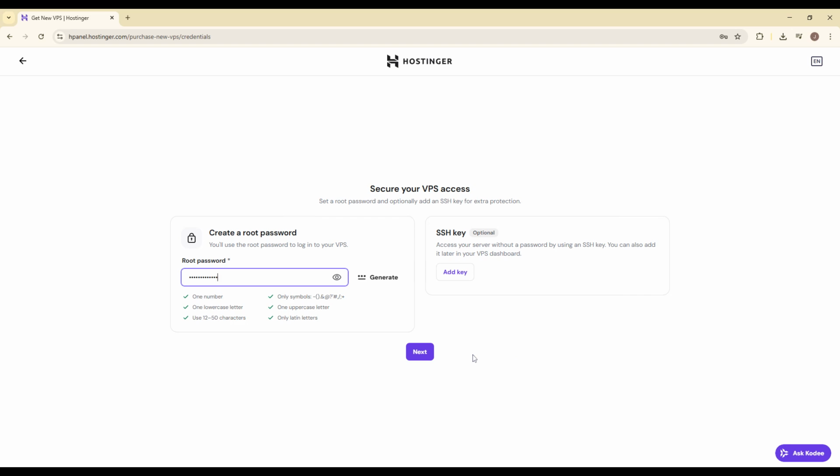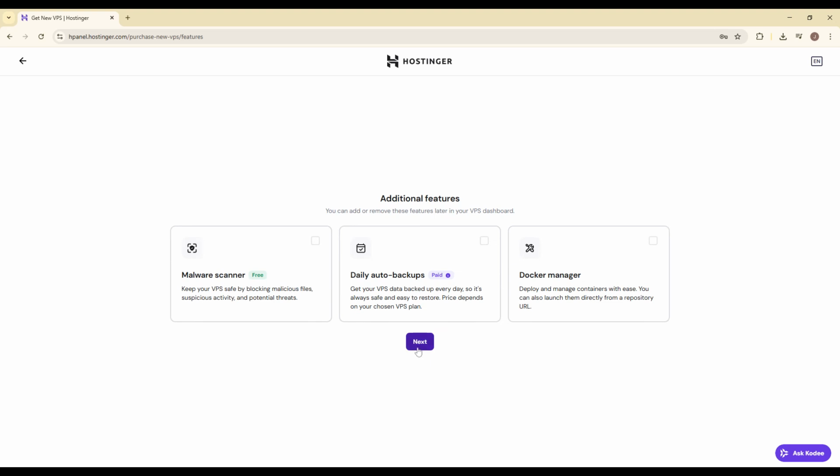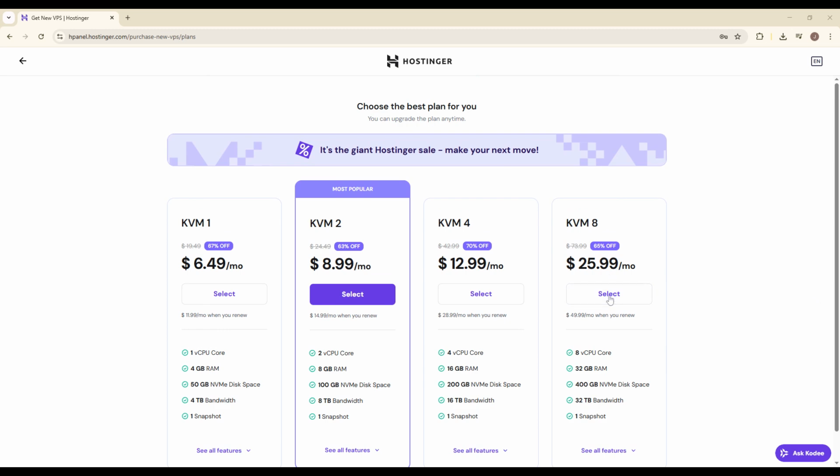To do that, you'll use SSH. First, copy your VPS IP address from the dashboard. Then open Terminal if you're on Mac or Linux, or use a tool like PuTTY if you're on Windows. Type the following command, ssh root@your-server-IP, so it will look like ssh root@your-server-IP, and then press Enter. The first time you connect, you may be asked to confirm the fingerprint. Type yes and press Enter. Then enter your root password when prompted. Once logged in, you'll have full command line access to your VPS.